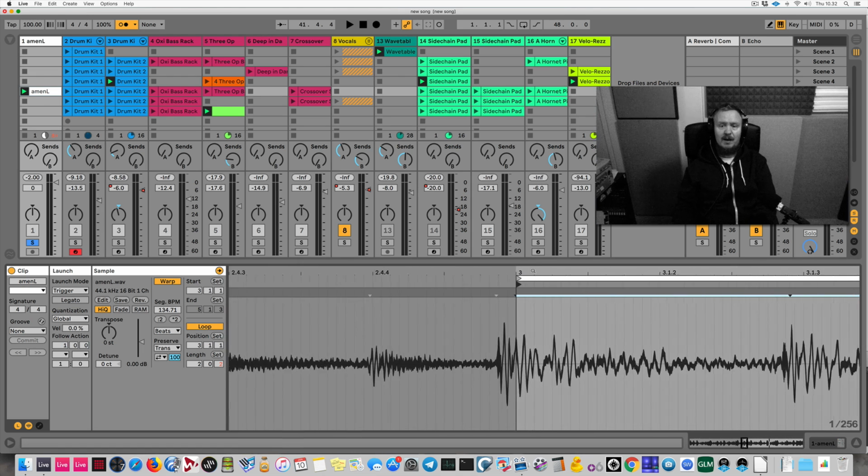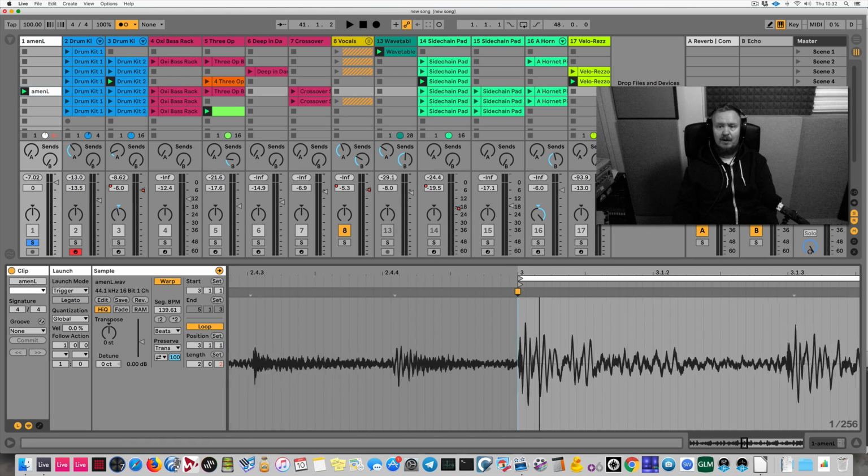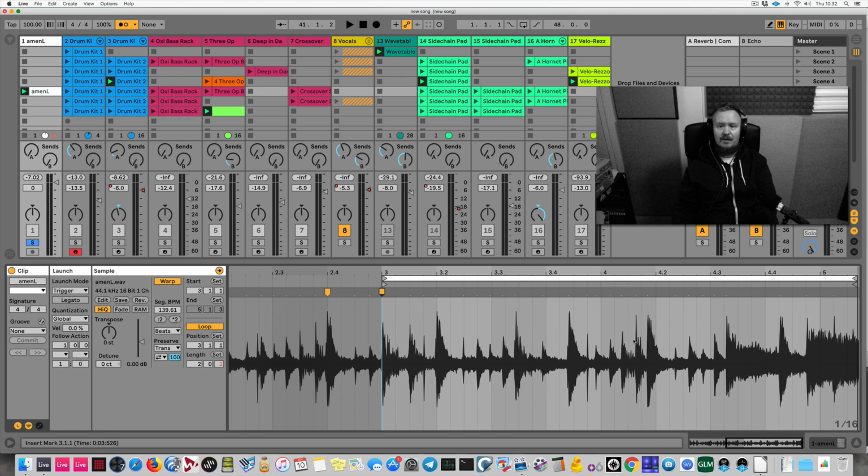I zoom in and I'll see that this kick is a little outside of bar 3. It doesn't sound right. So once again, double click, move, boom, there it is. And let me loop it and listen.